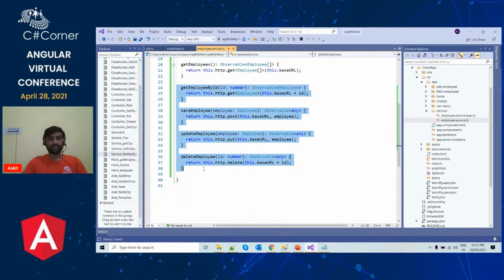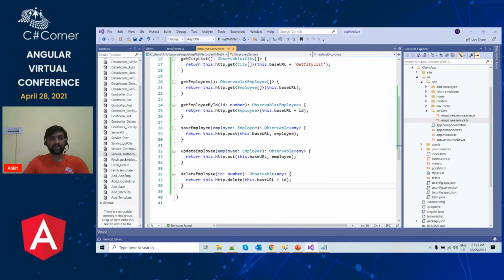Similarly, we have defined all other methods. So let me explain it bit by bit. We have the get employee by ID method. It will accept a parameter of type ID, which is the employee ID, and it will pass the ID to our API endpoint, and it will fetch the employee data based on that particular ID.